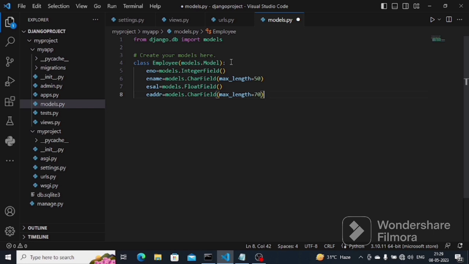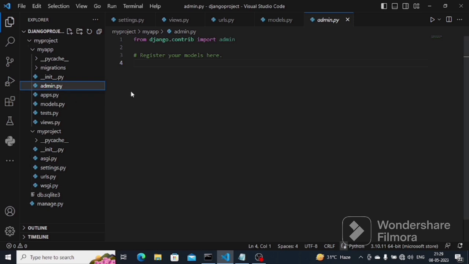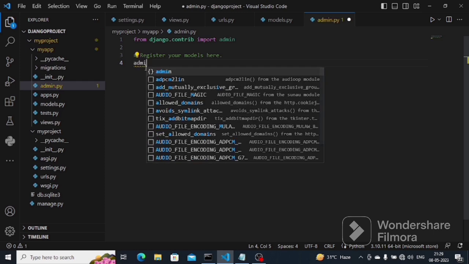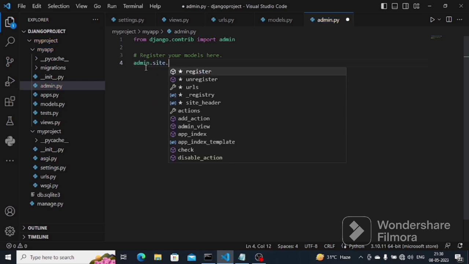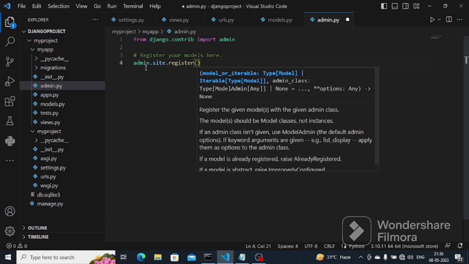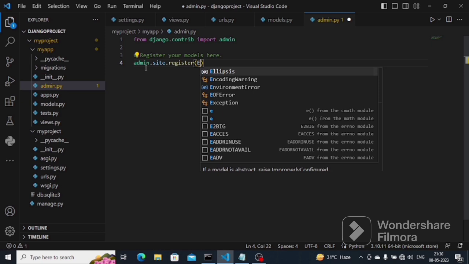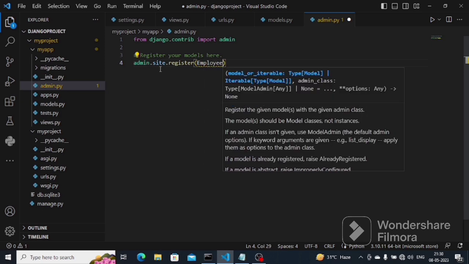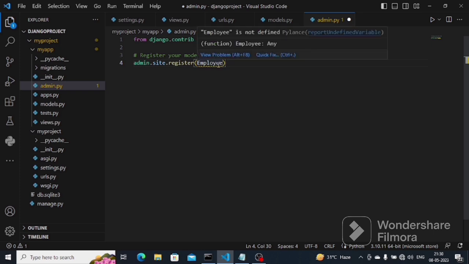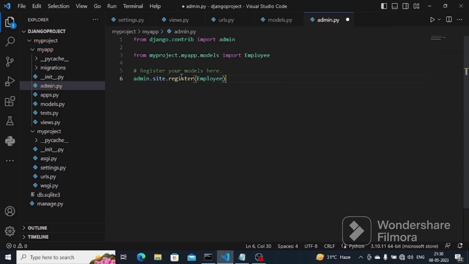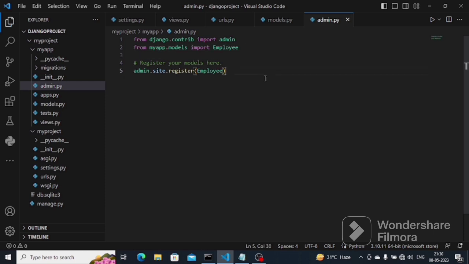Now we have to register our model in the admin.py file. For that, open the admin.py file. Here we have to register our model class. So for that we have admin.site.register. Here we have to pass our model class name, which is Employee in my case. Now let's import our model class from models.